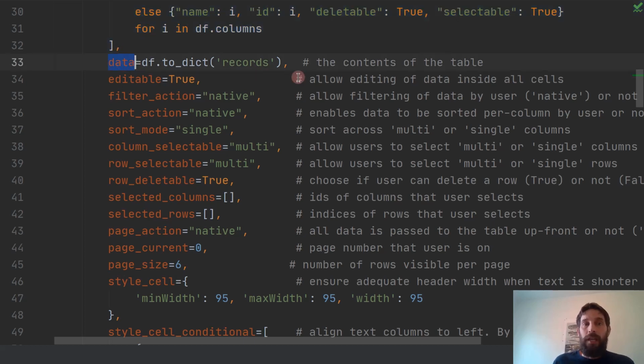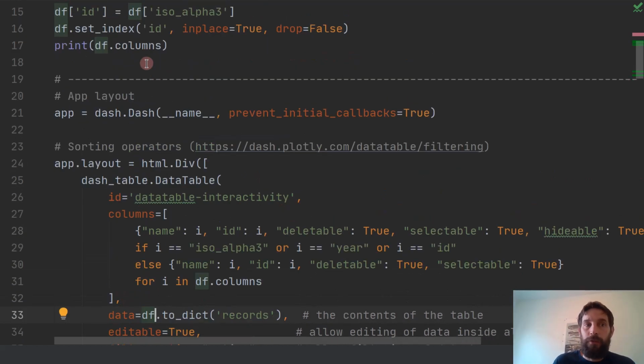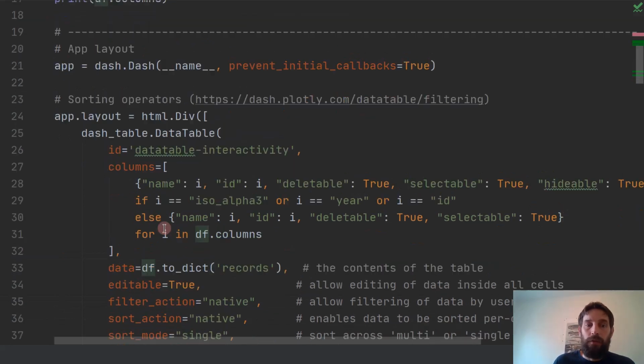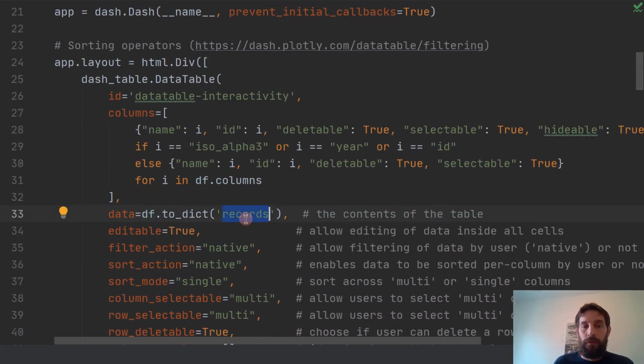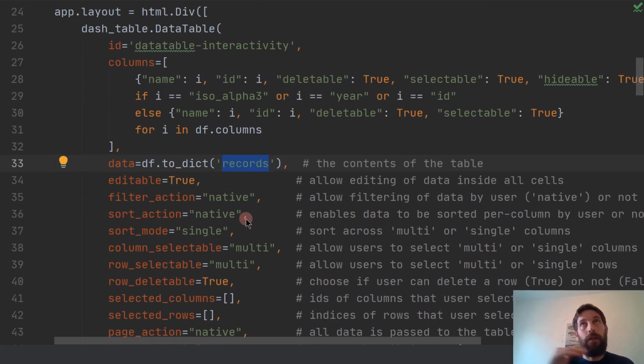All right, so I created the columns here, and now I have the main parameter that's always going to be used. It's the data parameter, which is the contents of the data table. So I'm going to use df, because that's the data frame that I filtered above right here. I'm going to use df and just put the records in there. So this gives us all the rows and the cells inside the rows. Here I'm going to say editable true. So I'm going to allow the editing of the data inside the cells.